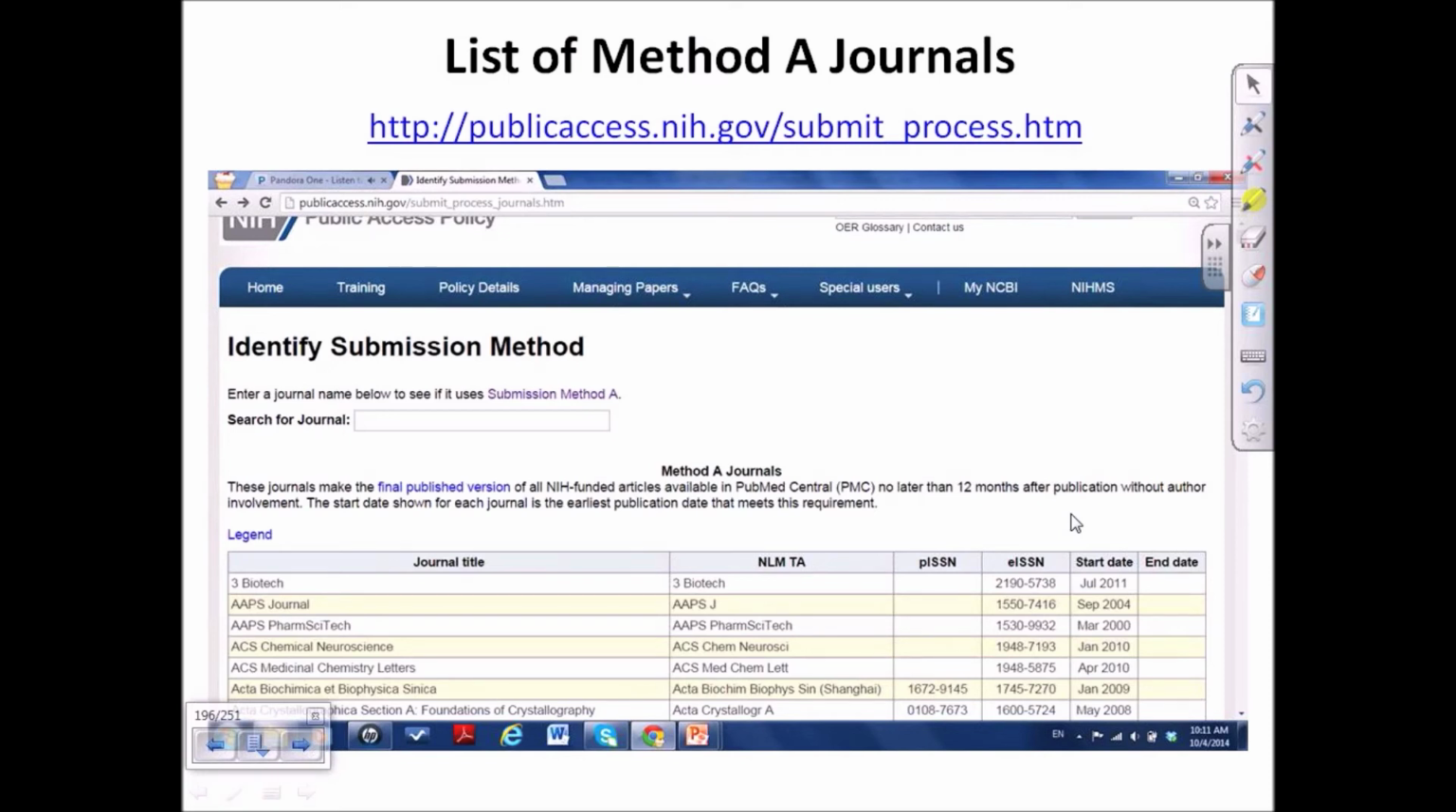Sometimes they have an end date, which means that they only participated for a short time, and then after a while they said, forget it, we don't like this, it's too much work. So there was a time when they were doing it, and then they changed. You need to know if they decided to drop out of the program, because that means, okay, now I have to go to Method C for that journal.